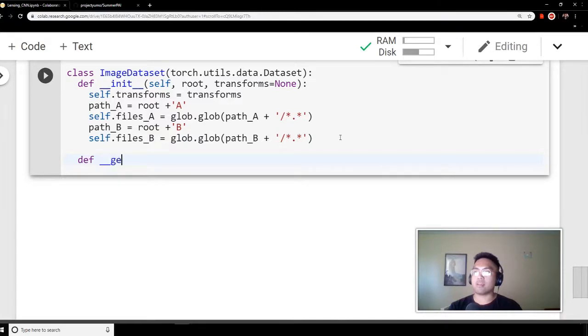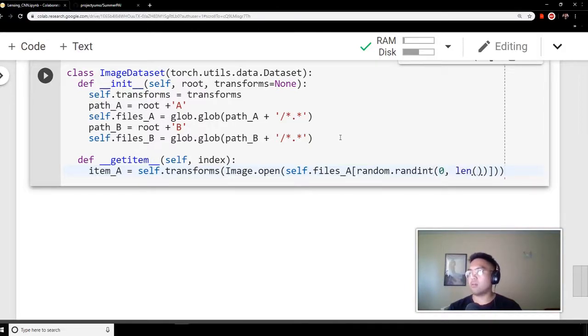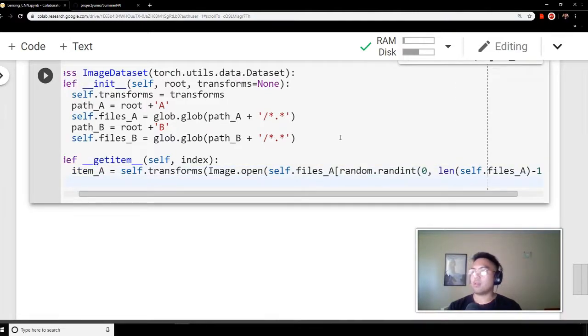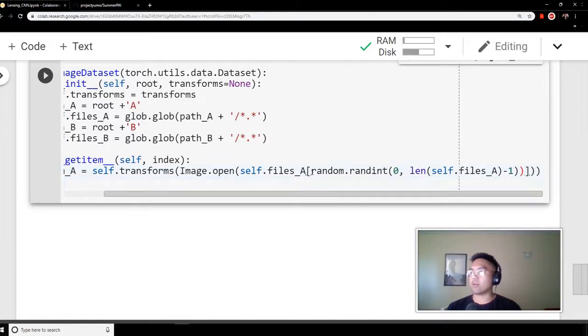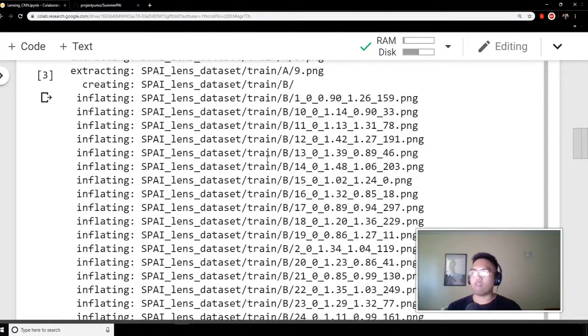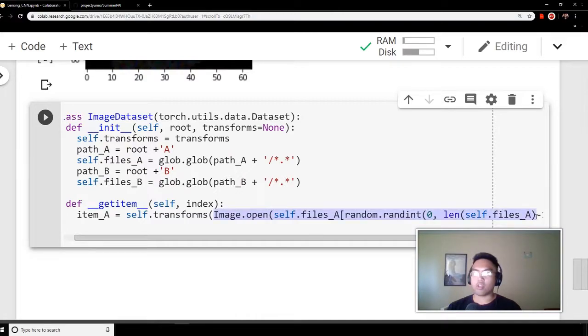So next we need to create the getitem method, which instructs how to get an item. We'll pass in the index and say item A equals self.transforms, I'll explain this in a bit, Image.open of self.files A at a random int from 0 to length of self.files A minus 1. So what's happening here is that we're going to pick a random number within the range of the length of our dataset. If we have 45 images, we'll pick one random image from there. Then we open that image using the Image module from PIL, and then we transform that image. It's as simple as that.